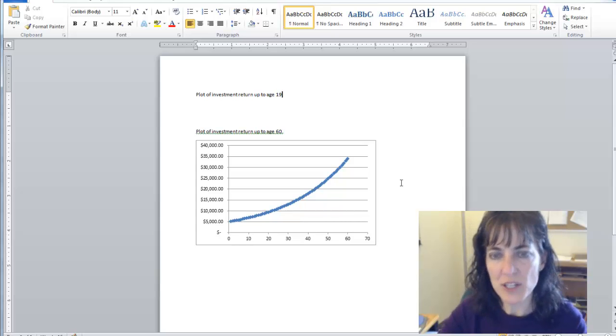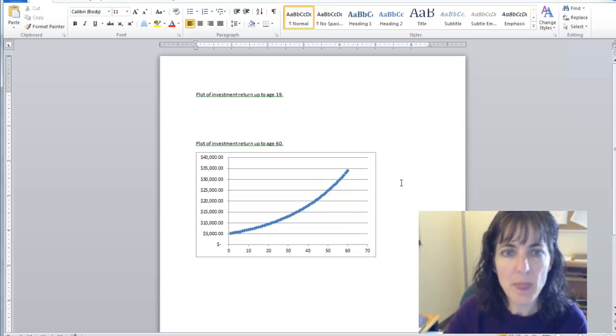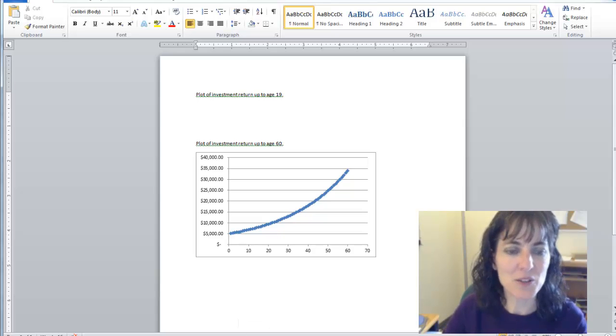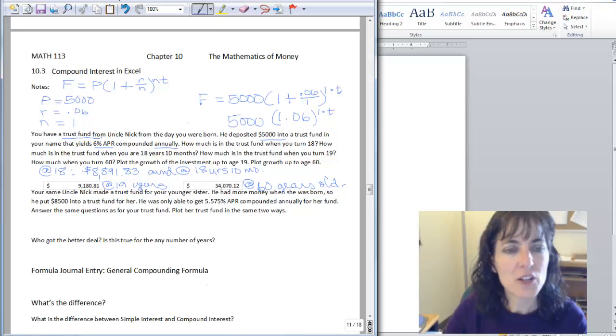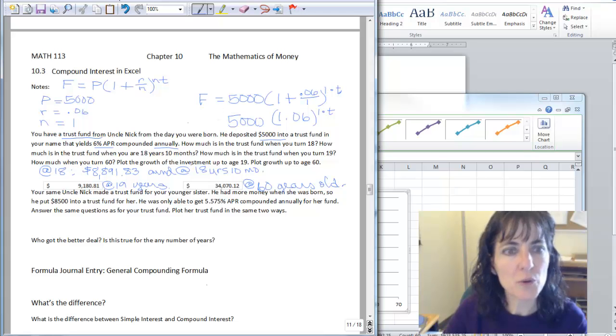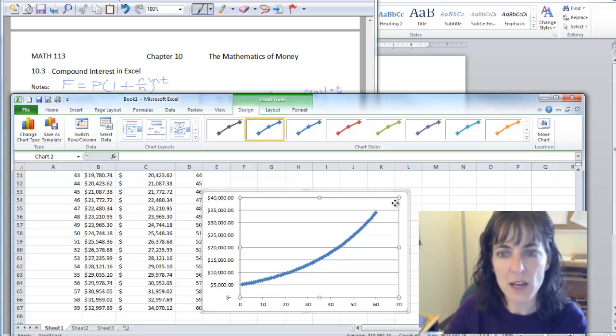I think that was age 19 for the other one. I'm going to show you the whole printout, like what you should send me, so that you don't have any questions on that. So back to Excel, if I can find it. This time, double check, we wanted to do investment growth up to age 19, so we'll double check that.